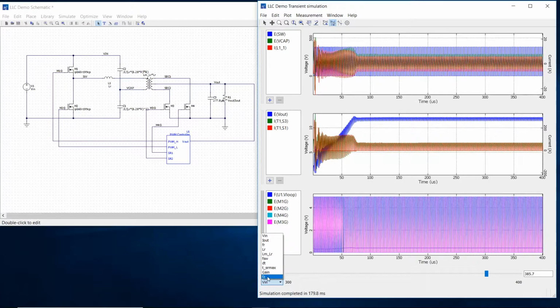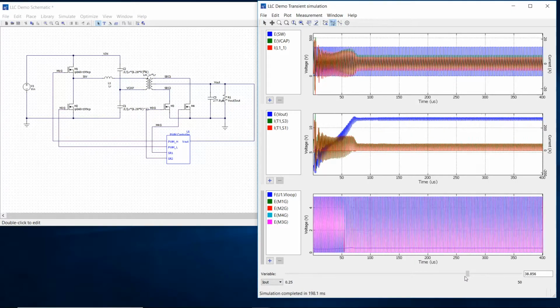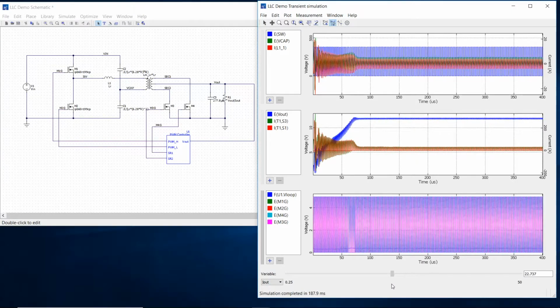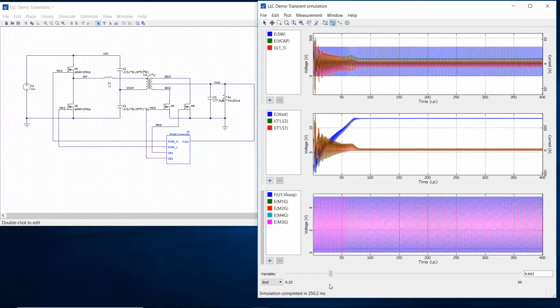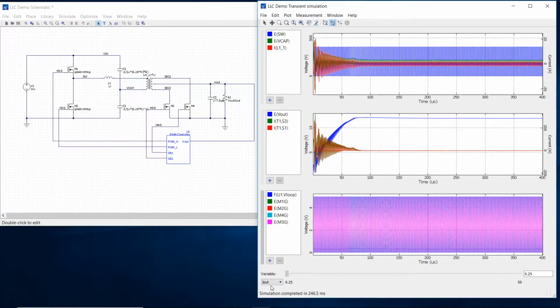Next, let's look at output current. As I reduce the current, the output stays right at 12 volts. It looks like our controller has a good response and tight regulation across line and load.